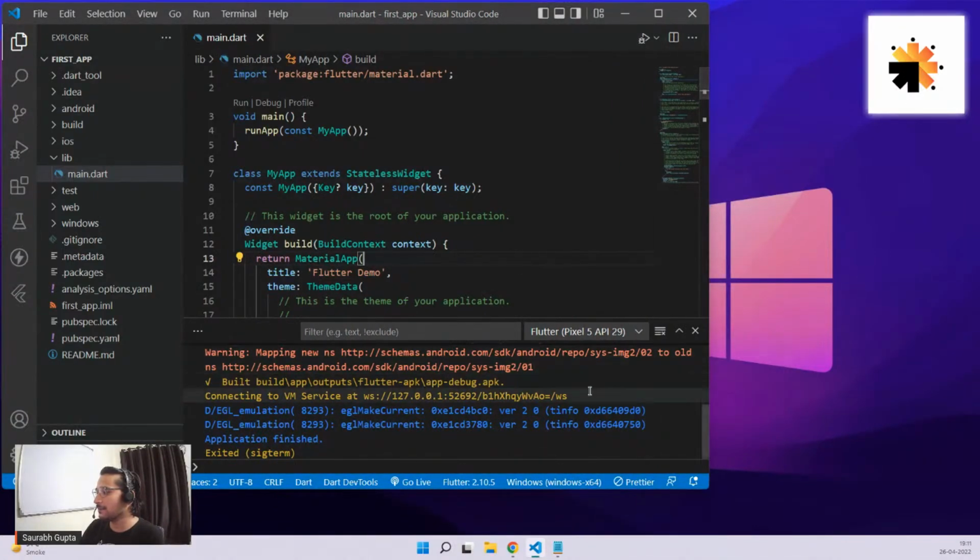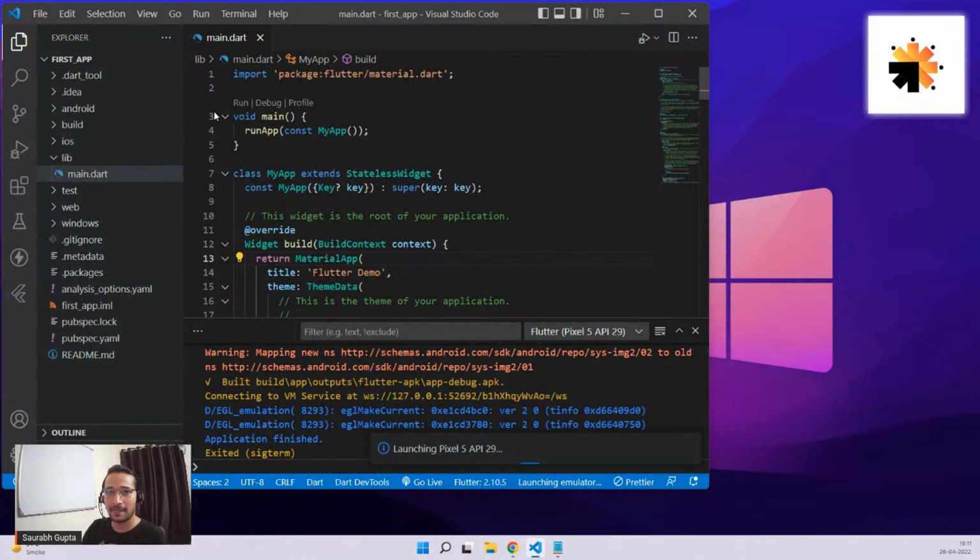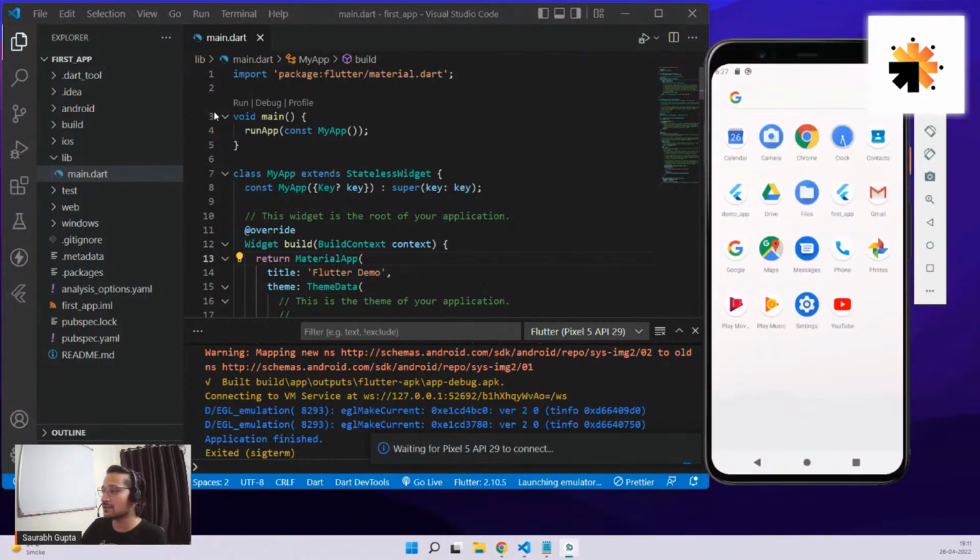Let me execute it again. Okay, so here by default Windows is mentioned. So if I run this application right now, it will create a Windows application for me. I don't want that. So I'm going to select that I want to run this application in a mobile emulator. If you remember, guys, yesterday we created a mobile emulator as well, a phone. We created a phone yesterday by using Android Studio. So let's start that phone emulator so that we can run this application.